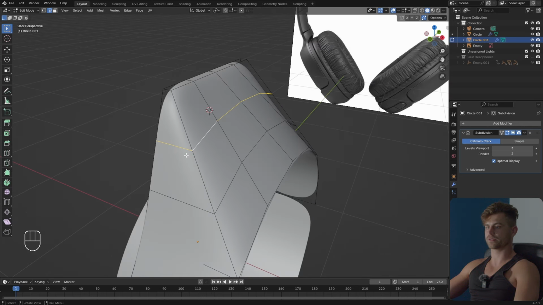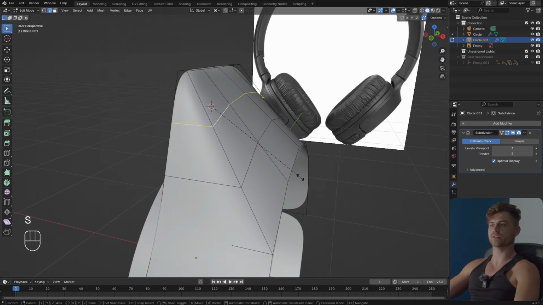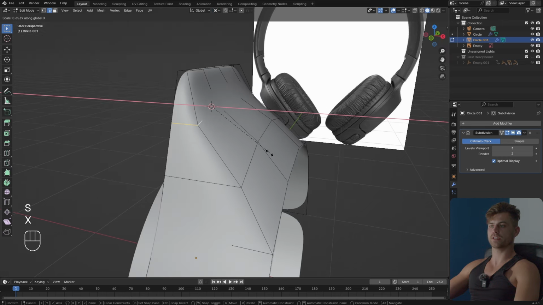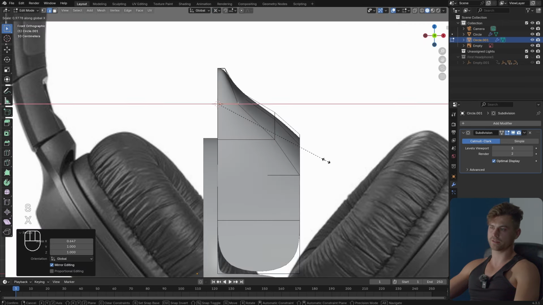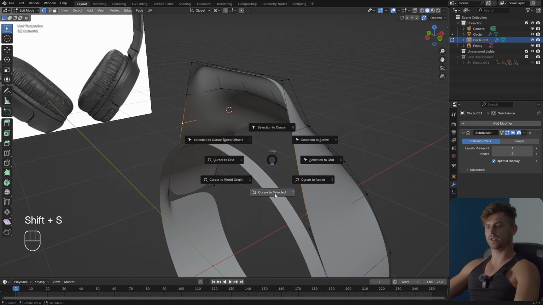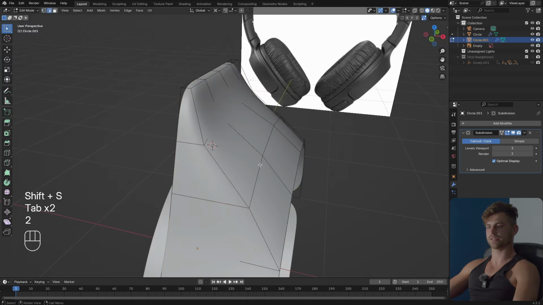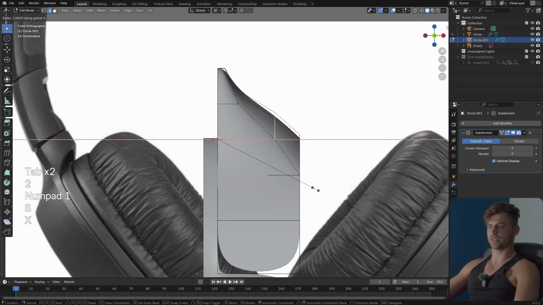Or actually, I'm just going to select this entire inner line by holding Alt, set this to 3D cursor, SX, and scale this inwards. I'm going to do this in a very careful manner. Now select those 2 vertices, cursor to selected. Let's select this line, S and X.